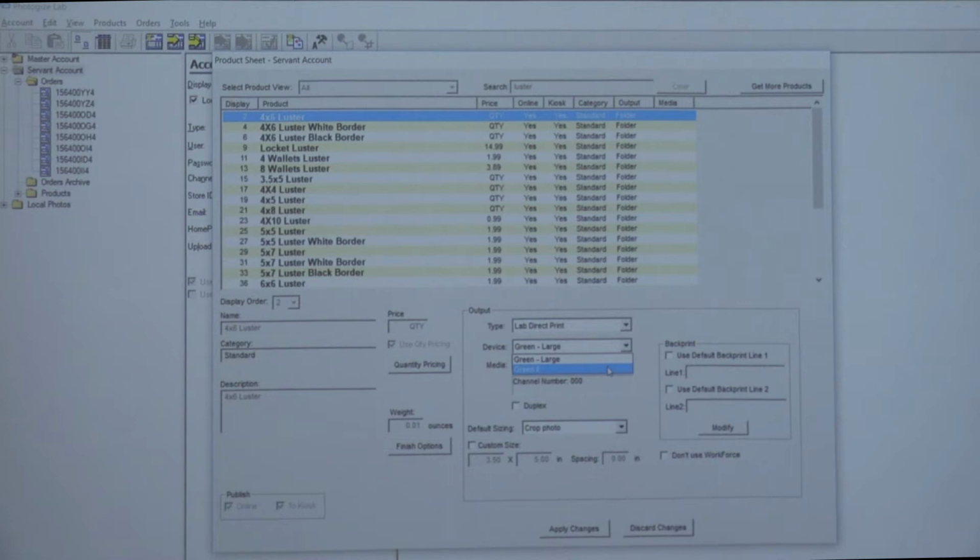Green 2 is what I'll use here, and I have 4x6, so this is a 4x6 luster. Okay, that's the media. So you select Lab Direct, you select the device, and then you select the media. Down here, it'll tell you what channel it is, if you know it by channels.